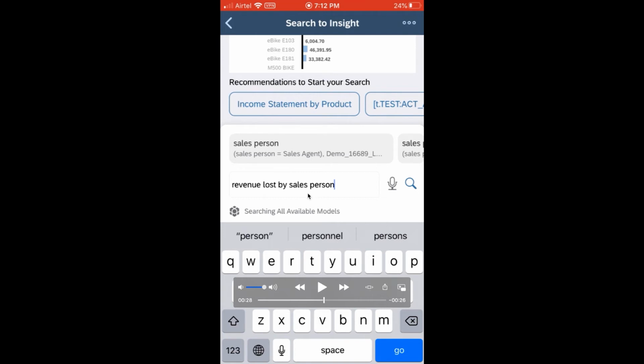For instance, in this case, you're typing salesperson. Even though salesperson is not really in the data, in fact, it is sales agent, you're able to search using salesperson instead of sales agent.